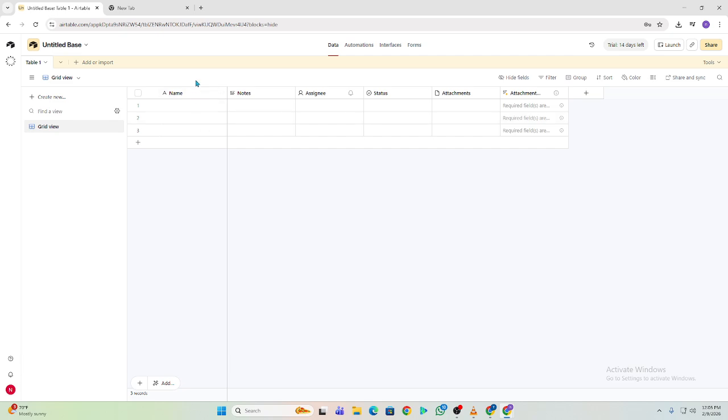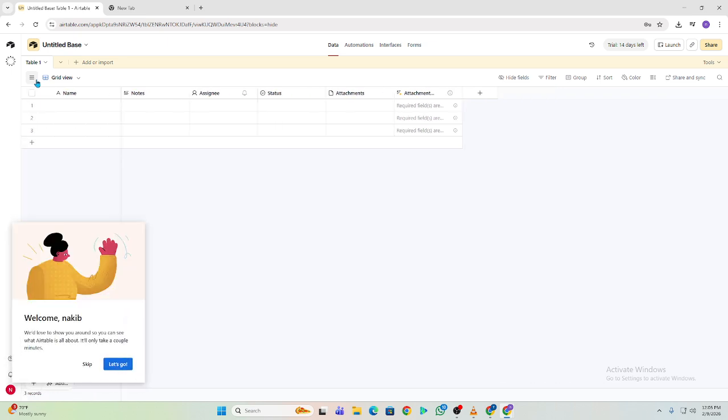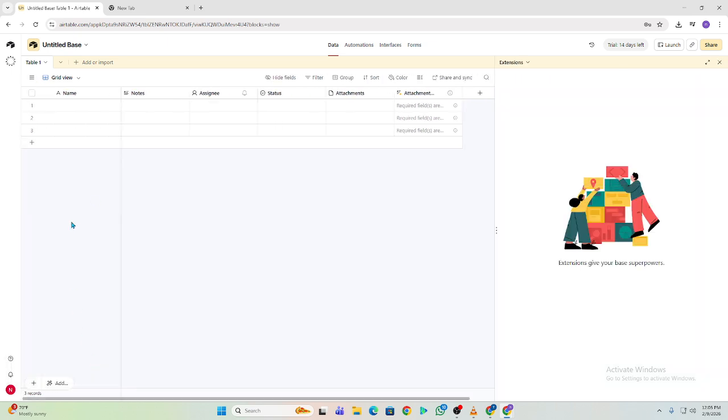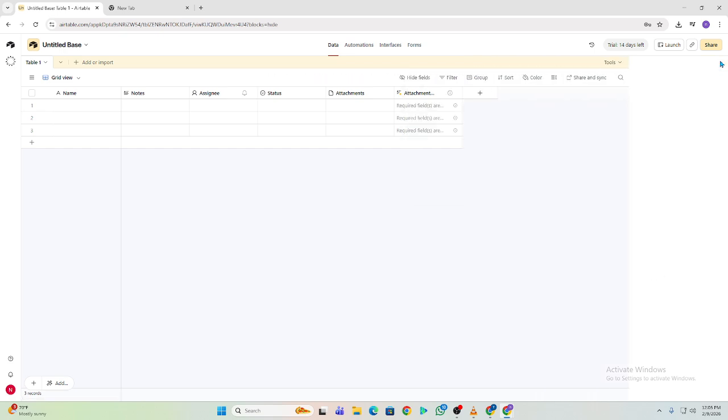Next, filters and sorting. Filters show only the data you want. Sorting arranges your records, and grouping clusters similar items together. This is how Airtable replaces complex spreadsheets without formulas everywhere.